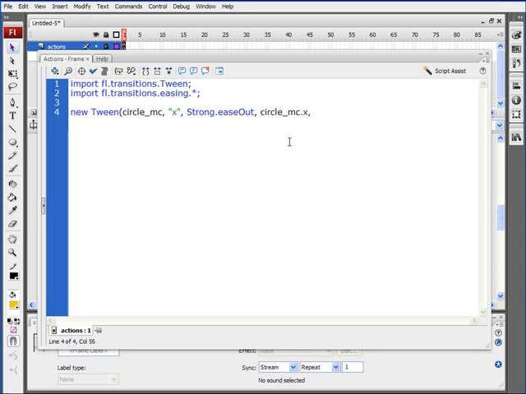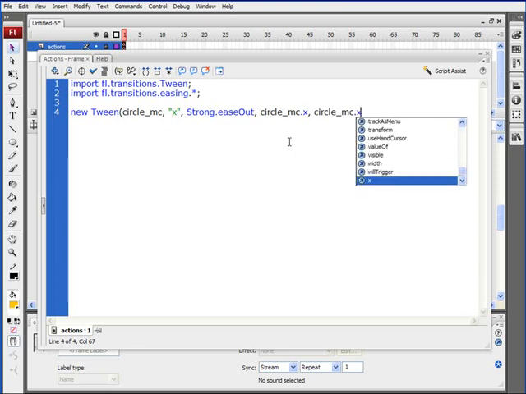So we could just type in a number here like 500, or you could type in some kind of addition here. For instance, if we wanted to move this circle 400 pixels to the right, we could point to the x value by typing circle_mc.x, and then we can type plus 400. So that will move it from where it is to 400 pixels to the right. Comma, space, and then we need two more things inside the parentheses here.